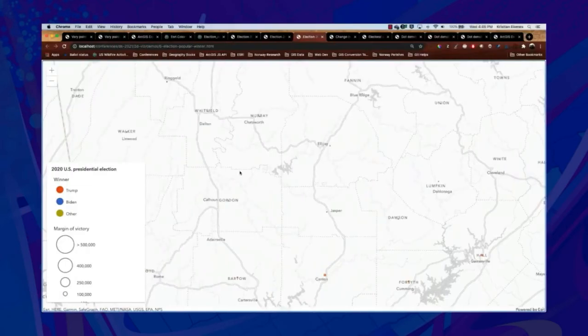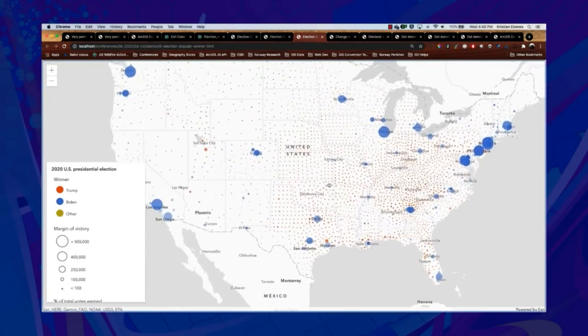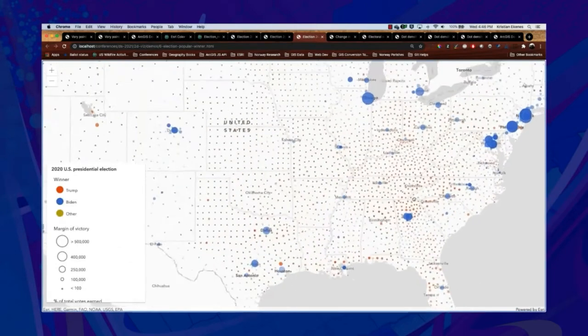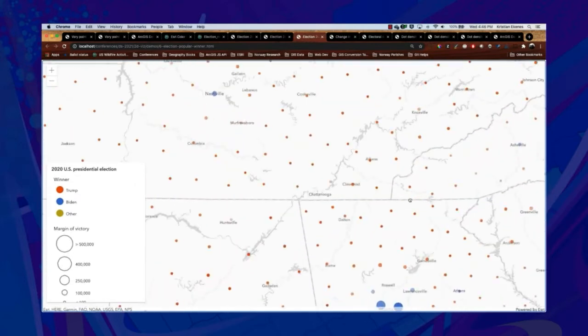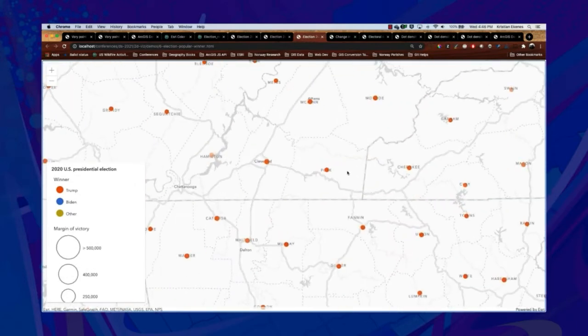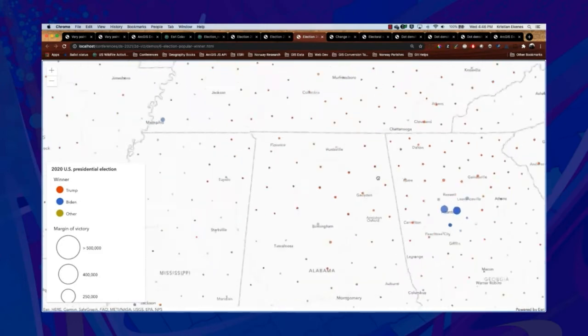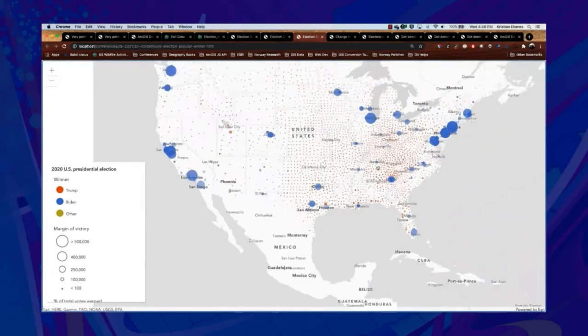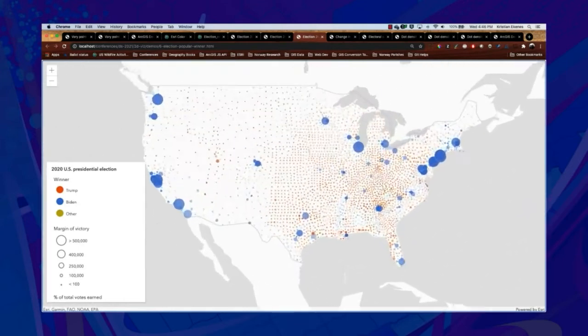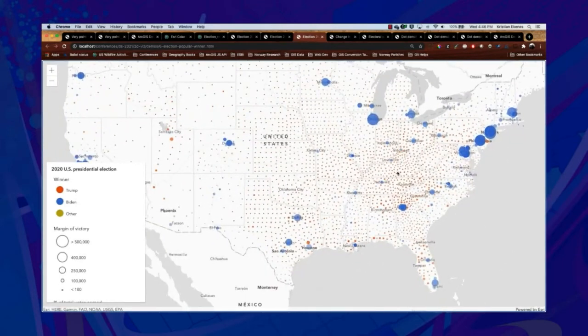So I will refresh one more time, and I see the same view as I saw before. But now as I zoom in, notice that these dots are a lot more visible to me. I can now clearly see who won in these smaller counties, whereas that was not visible to me before. As I zoom out, they shrink. So you can do a whole lot using Arcade and visual variables in your maps.